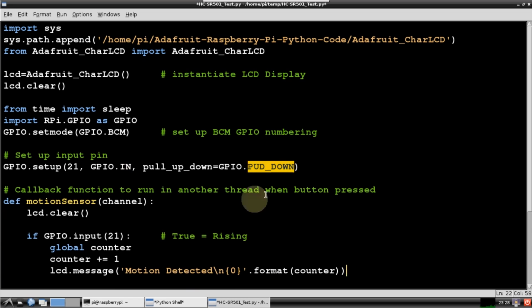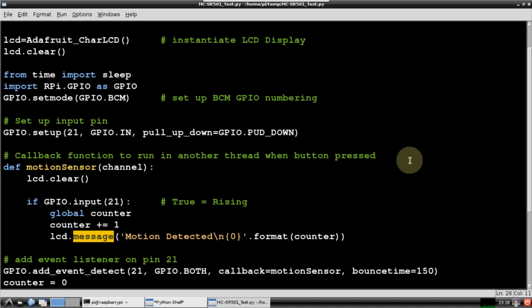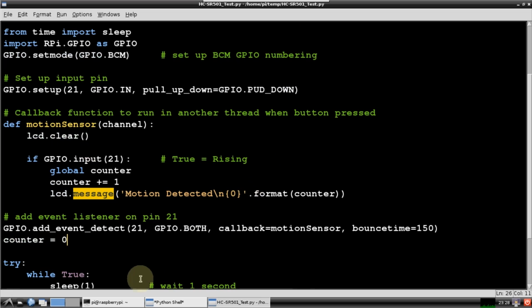Next, I paste in a callback function called motion sensor. This will be fired by an interrupt. It starts by clearing the LCD display and then checking to see if the pin is high. True equals a rising condition, which indicates the motion detector just came on. In this case, the LCD display will show that motion is detected and a counter tracks the number of motion events. Finally, I paste in the GPIO add event detect call, which adds a listener to pin 21.